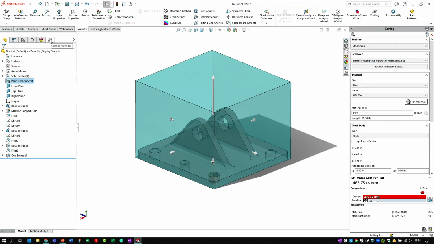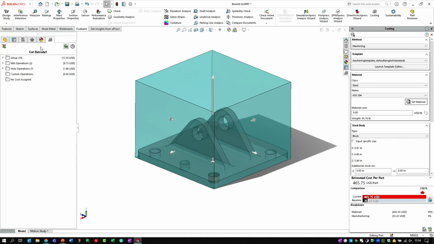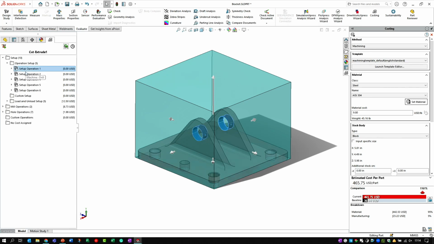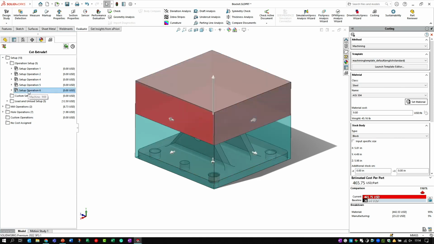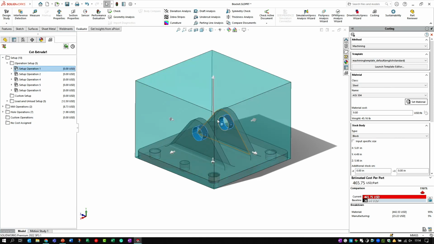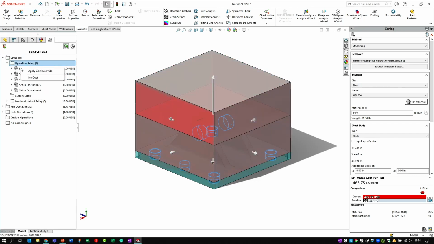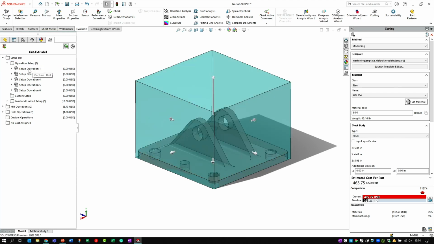In my feature tree over on the left, it's automatically attached a setup. It's looked in the template, and for my setup operations, I've actually got 6, sorry. That's because we're going to have to change the orientation of my part to do all of these and set up for each operation. So it does that automatically. We can choose to override these, or say there's no cost, or delete them out. So we've got some flexibility if you know a better way to manufacture it.